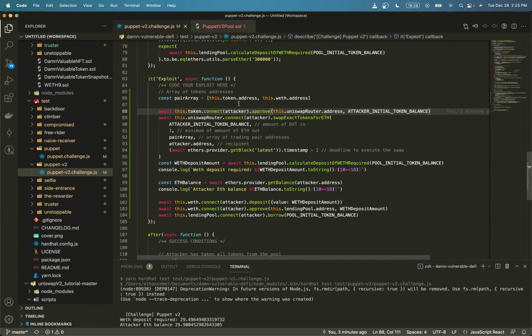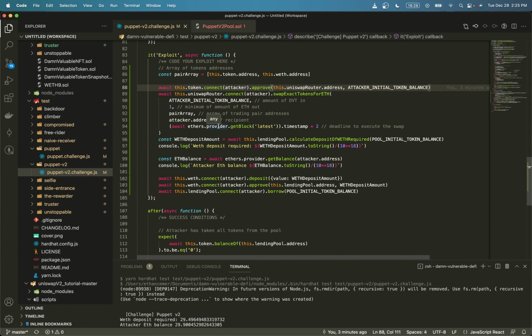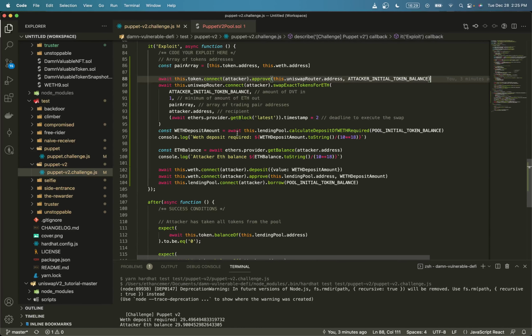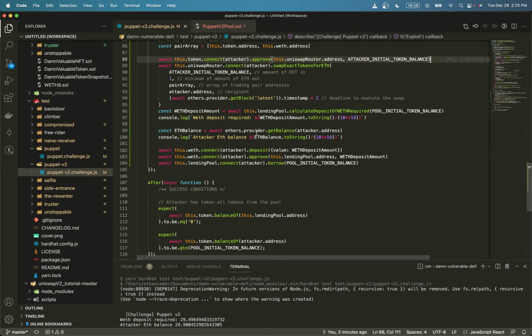First, we will need to approve the Uniswap router contract to spend all of our tokens, then call the swap exact tokens for ETH function on the router. Once all of our tokens have been swapped for ETH, we will fetch the ETH deposit amount needed to borrow all the tokens in the pool from the lending pool contract. This value should be less than our ETH balance, and we will console log both values to make sure.